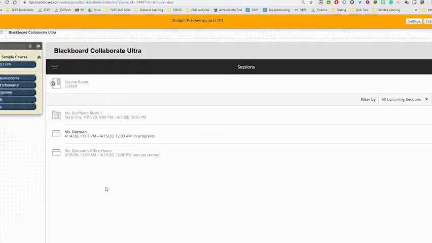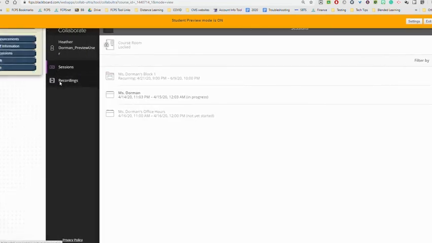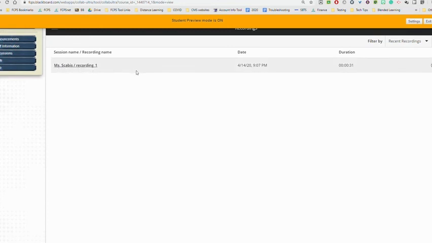Students will also have access to the recordings through their Blackboard Collaborate Ultra links. On the Sessions tab, they can also use the 3-pancake stack to get to the recordings. Here they will see the recordings and they will be able to watch them.